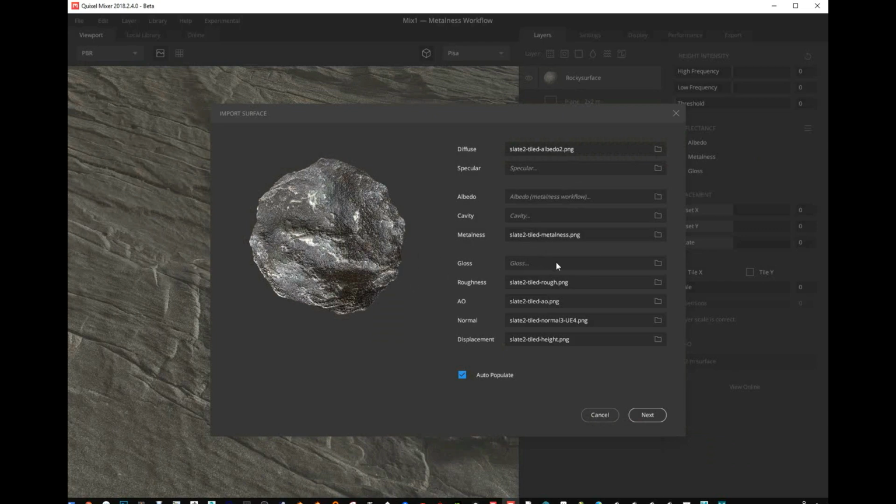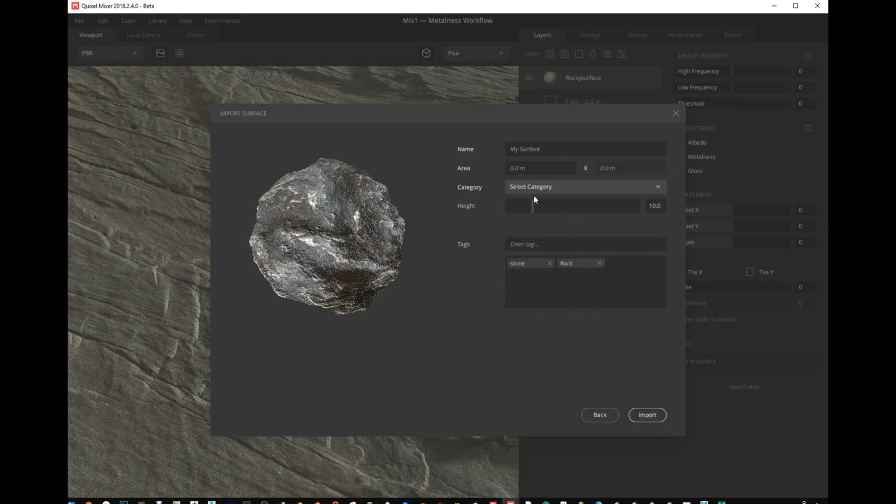That's quite a nice surface. Got roughness, AO, normal, height, metalness. Okay, so it's done a good job of detecting everything, and diffuse instead of albedo. That's okay, it's the same difference. I'll call this rock rough, and again 2 meters is fine.